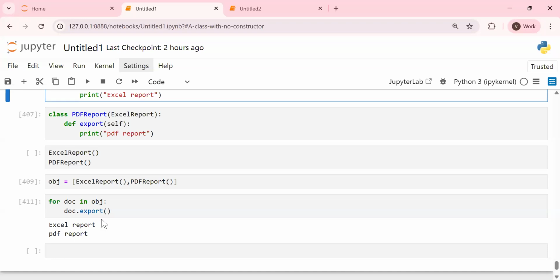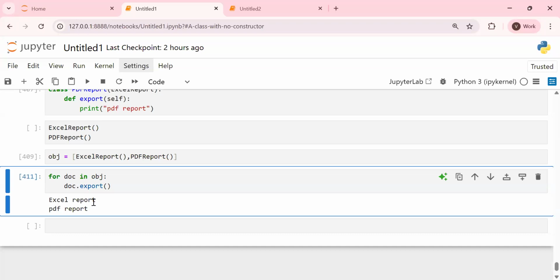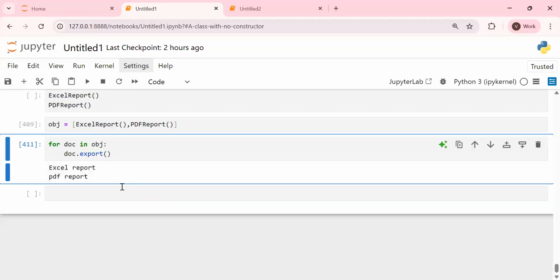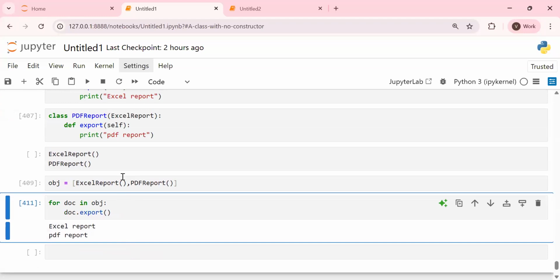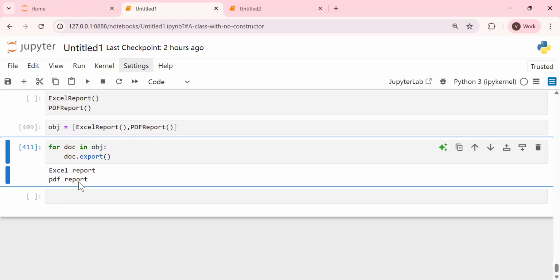The moment I did doc.export, remember it is still the same method, export, but we are getting different results. In the first time we got Excel reports. We went again. So you can say, but this has already inherited from this, which means it should also display Excel reports. No, it has its own method. So this method will override this, which is why we call it method overriding, so that it can display its own result, which is why we have Excel reports and PDF reports.